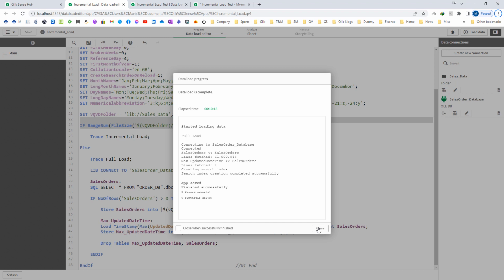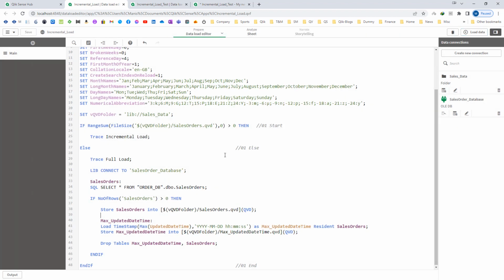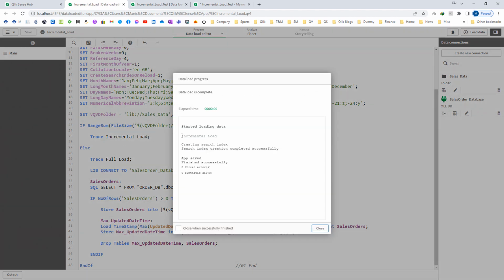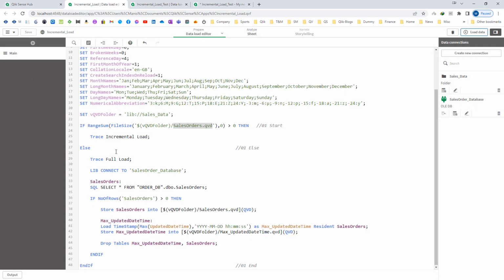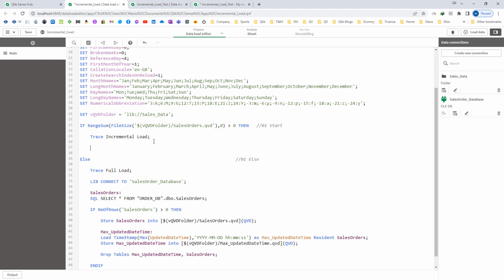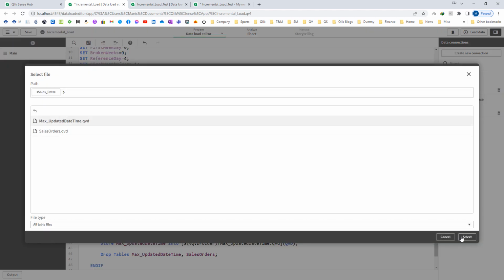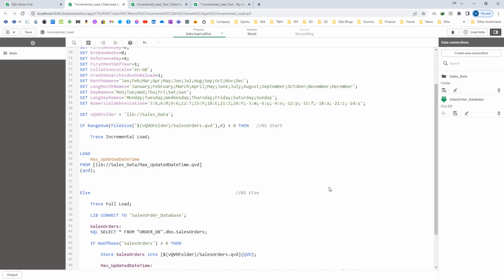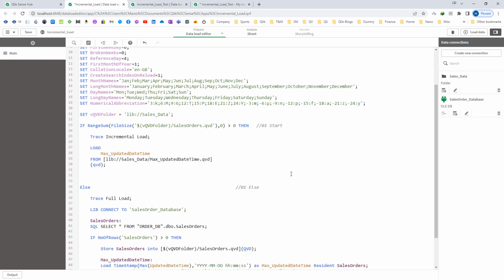So now, as we have this QVD, sales orders.qvd, if you run it again, it will go to the incremental load and nothing is going to happen because we haven't written anything in the incremental load. So now our next step is to perform the incremental load. For the incremental load, the first thing I need is the maximum updated date and time QVD, so I will get it from here. This is my maximum updated date and time QVD and I will write down the name of that QVD here.